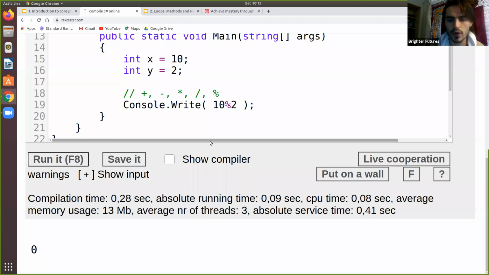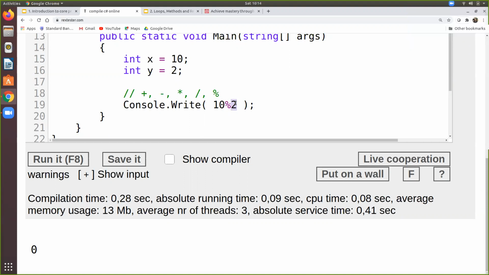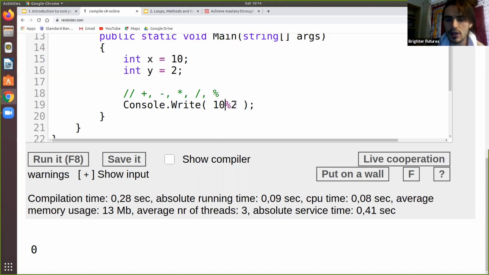Okay, so when you see this, you say the thing on the left modulo the thing on the right. So 10 mod 2 or 10 modulo 2. And what this means is, you guys know what remainders are. Hopefully you remember what a remainder is. So for example, if I say 11 mod 2, what this would do is give you the remainder when you perform that division.